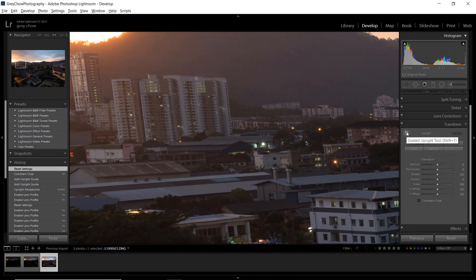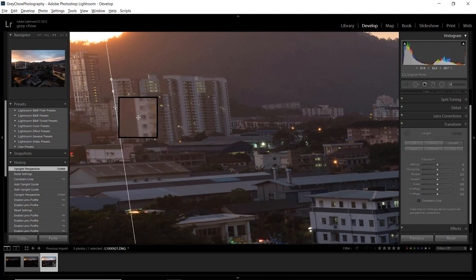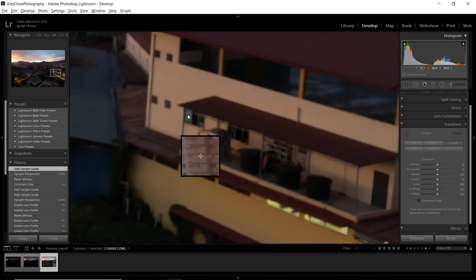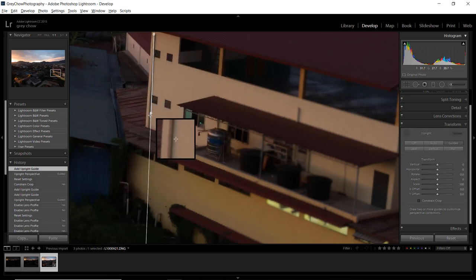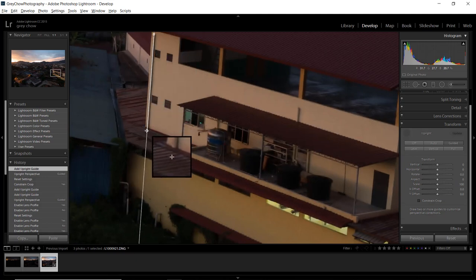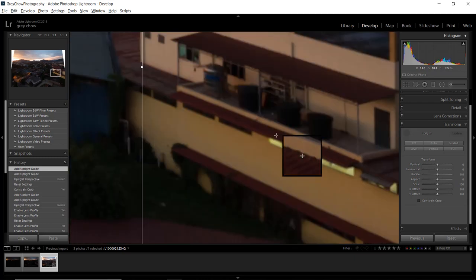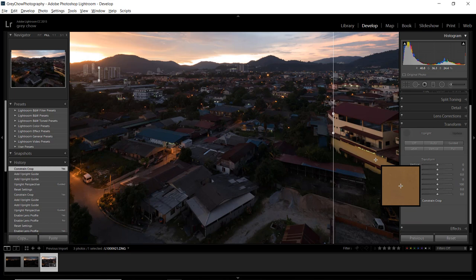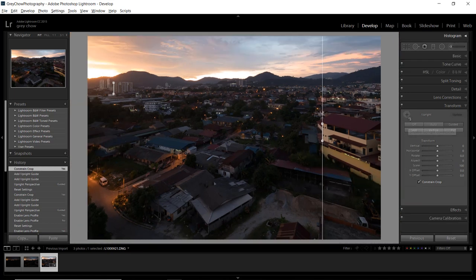I'm going to use this guided upright tool. Just click on it, and draw a straight line on the building, and then from this corner, I draw another line here, just following the building lines. And just zoom out, and you can see that the distortion is corrected. Make sure that you also have constrain crop checked so that it will crop automatically for you. And just click on the guided upright tool again to play back.